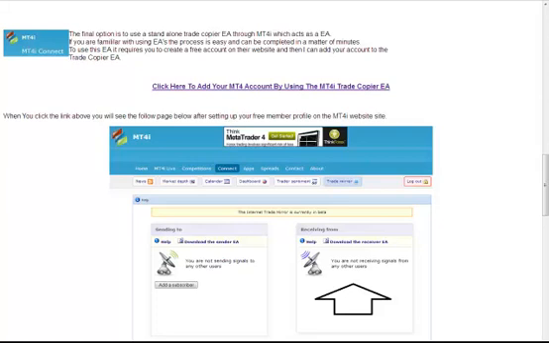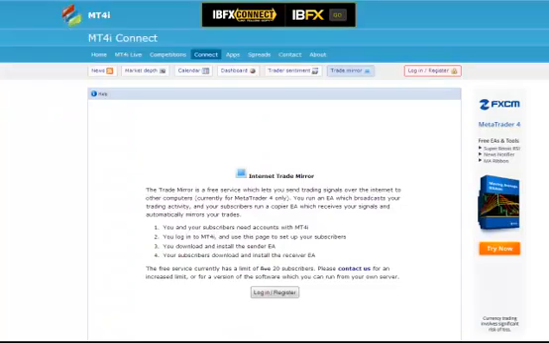In this video, I'm going to show you how to install the MT4i Trade Copier EA onto your MetaTrader platform. You're going to begin by clicking this line of text that reads, "Click here to add your MT4 account." You need to start off here by clicking this line, and it will open up a new window and take you to the MT4i webpage.